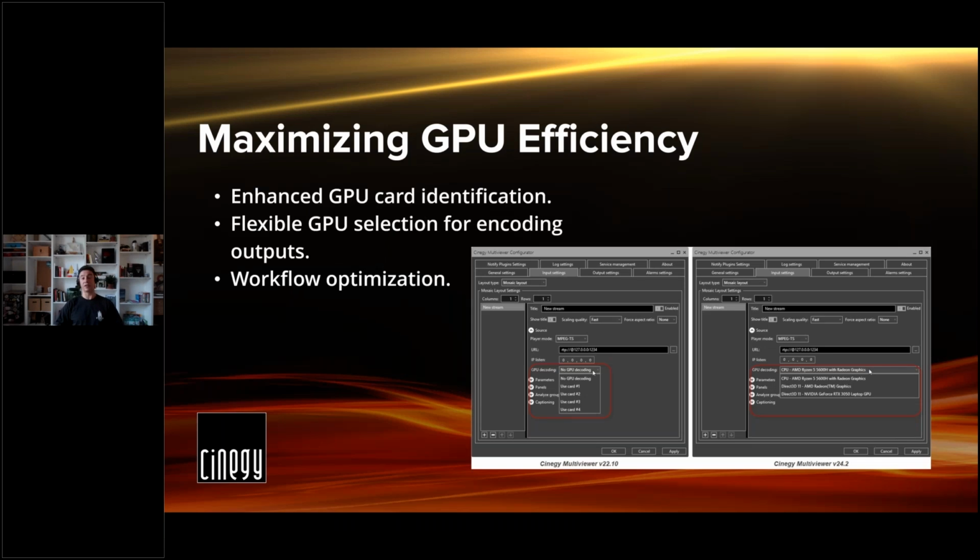Moving on. I already briefly mentioned that we increased the usability of your GPU workflows. Some of the things we've done, as you may see in the comparison slide down there, we replaced the old annoying generic card 1, card 2, card 3 names with the actual names of the encoding devices. Now you can see on the right side in 24.2 that the CPUs are available there, as well as both of the GPUs that were available on that machine where that screenshot was taken.